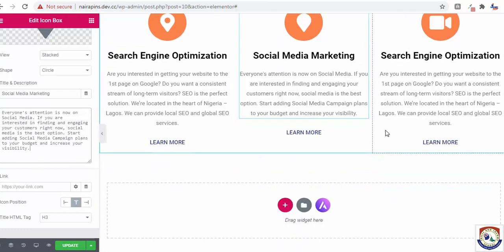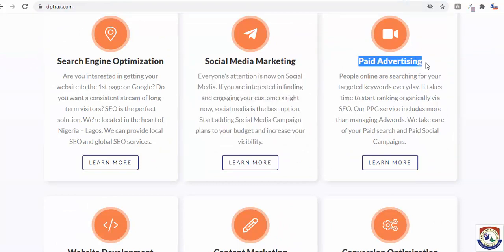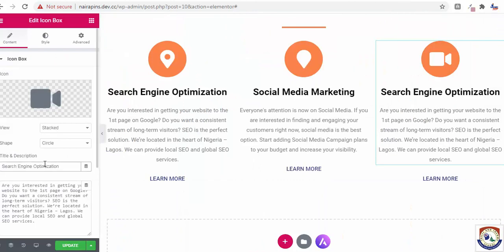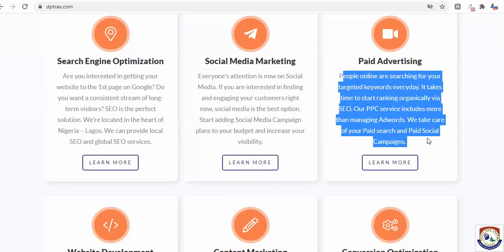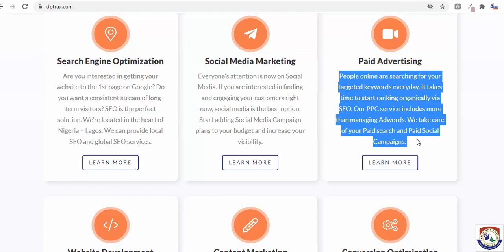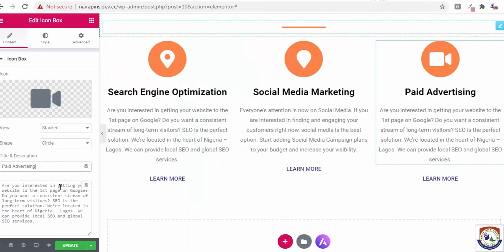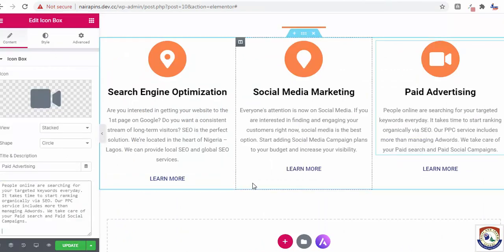Now for this also in the same vein, we are going to click on paid advertising. Okay, paid advertising. Control C. You click on this also, paid advertising here. Control A, Control V. So we are going to paste this text here. Control C, and we are going to paste this text here. Control V. So all is looking good now. Okay, all is looking good and fine.